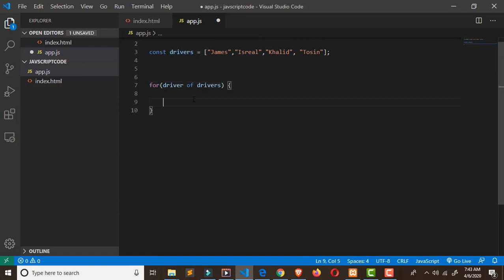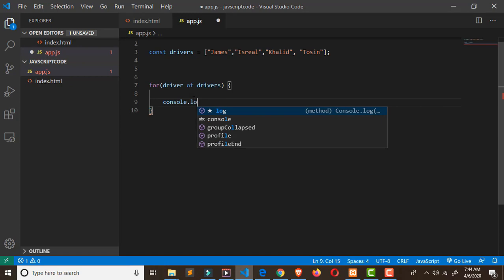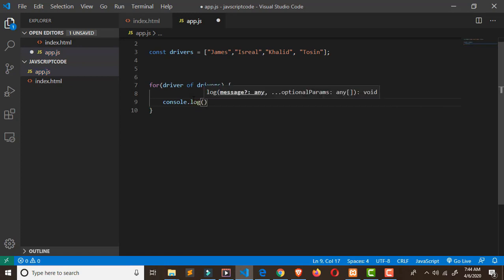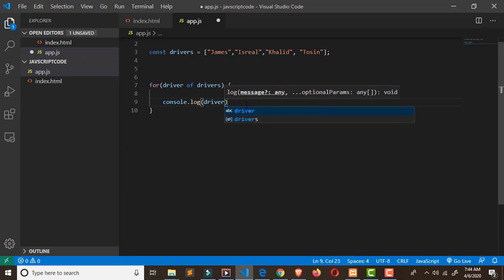Okay, so right now what we want to do here is display all these names so they appear. So don't forget our console.log, which is what we are going to use to make it visible. Okay, so I can now say driver. If anybody asks why this is not in single quotes or double quotes, it is because we are actually using a variable.